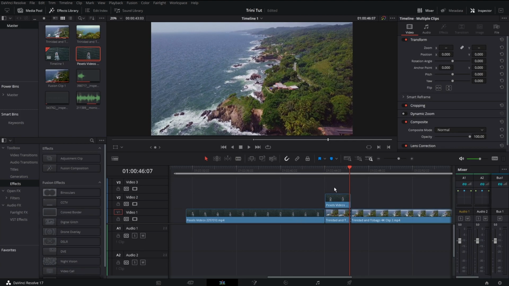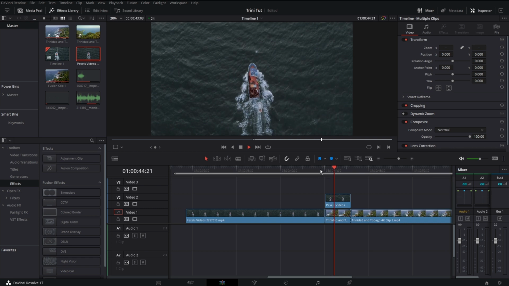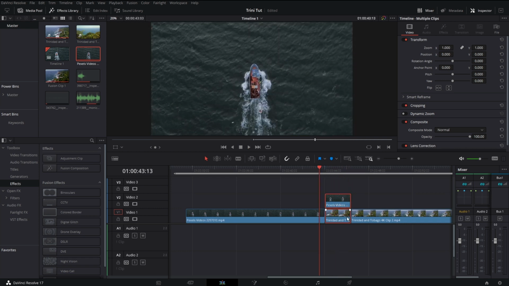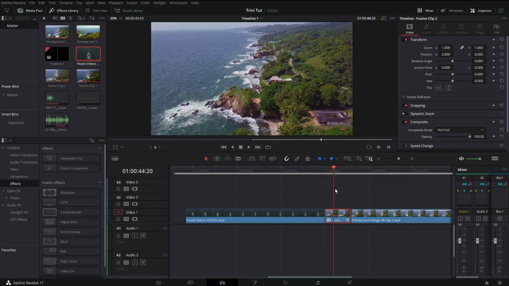So we can go back to the edit page. And this is the Luma key that we've created so far. The next step is to highlight both, right click and create a new fusion clip. So with this fusion clip selected, go to the fusion page.